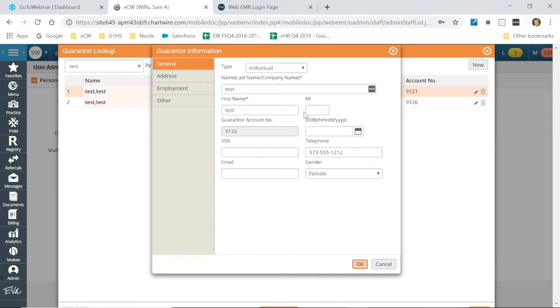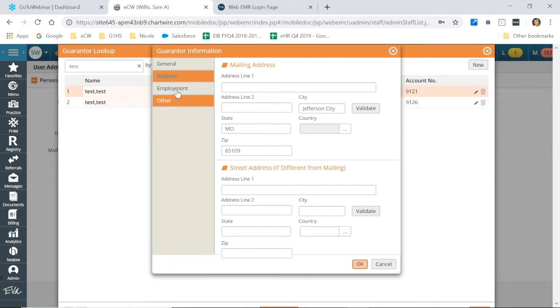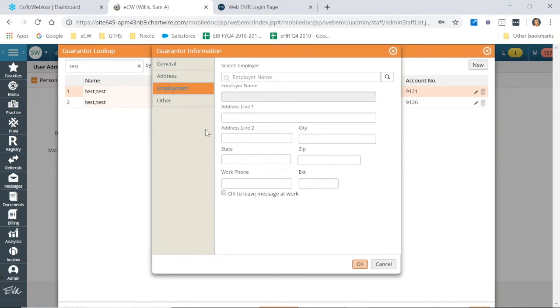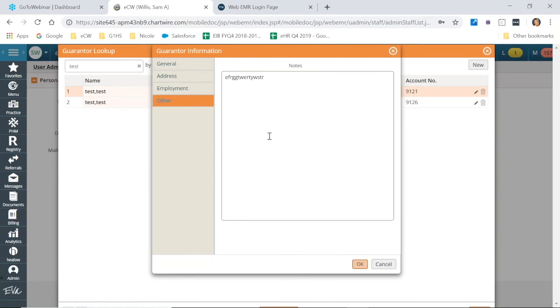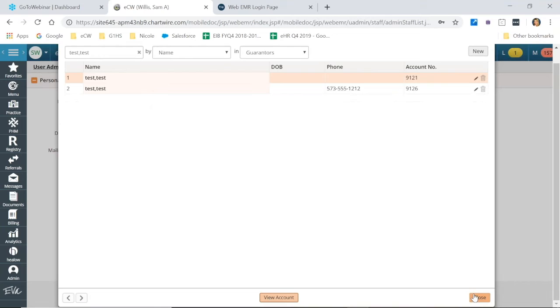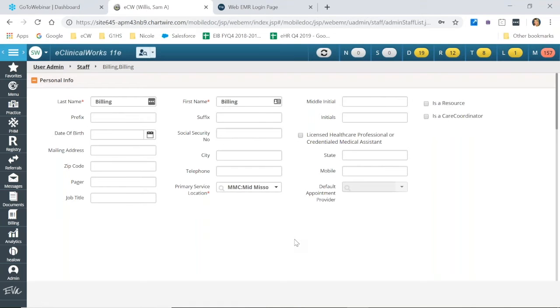So you want to make sure that you're going through each one of these tabs when you set up a guarantor. So you can see we've got the telephone number, we've got address information, employment information, and of course the other option is just where you can put a note in. You can tie guarantors to patients and you can tie them to multiple patients. So if mom has 3 children, she would be the guarantor and each of those children would be linked to that same guarantor.